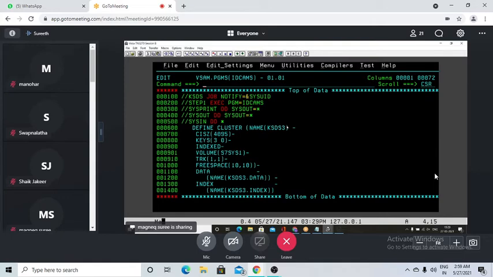Let me see the hierarchy what I have given. Or else, let me see the repro command. So we will see the second one, which is repro. What is this repro command used for? It is used to copy one data set to another. This is the use of your repro command.